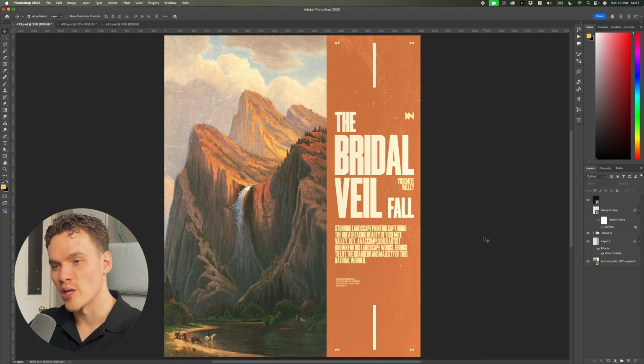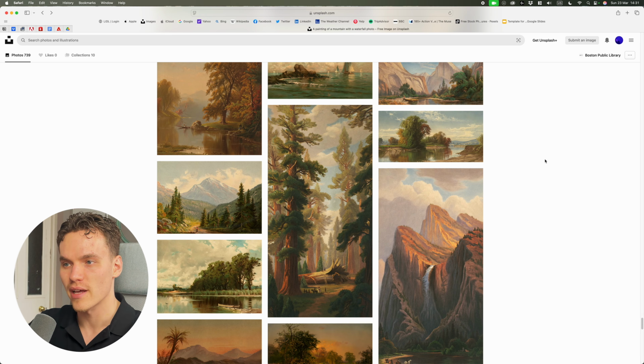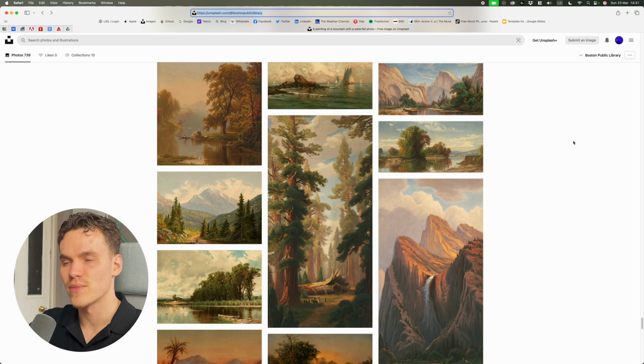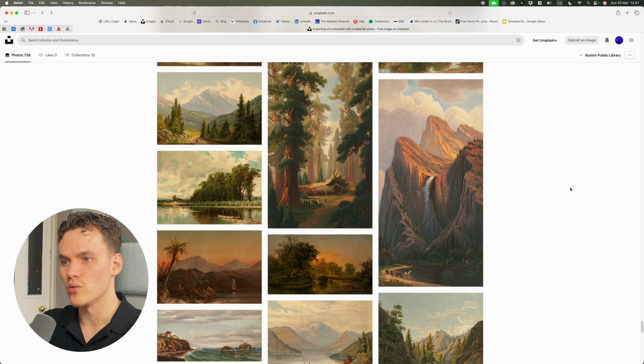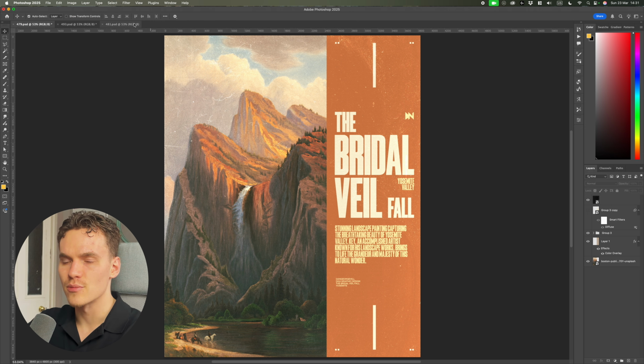Okay, so moving into Photoshop here, we have our first design. Now this is called The Bridal Veil Fall, and it's by an artist called John Ross Key. And I've sourced all of these images from Boston Public Library, which is a great source on Unsplash. So if you come onto unsplash.com and type in Boston Public Library, you get all of these kind of classical paintings.